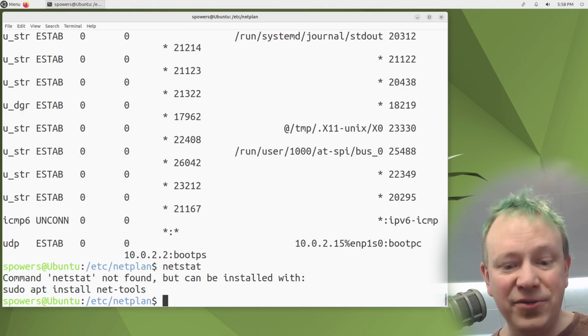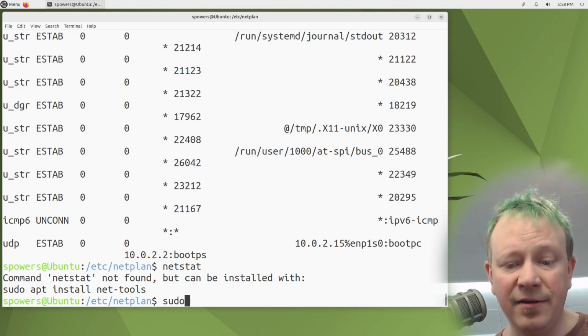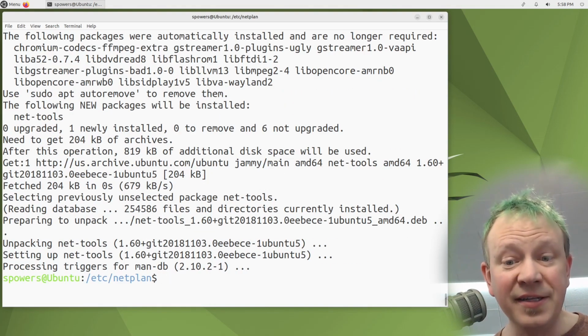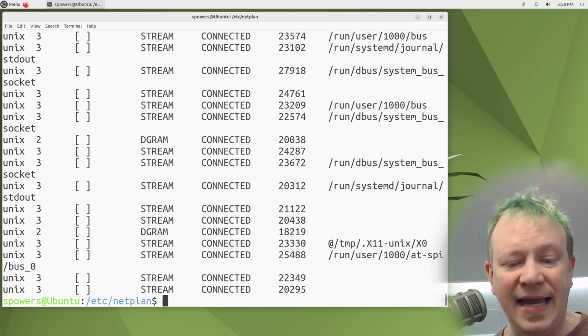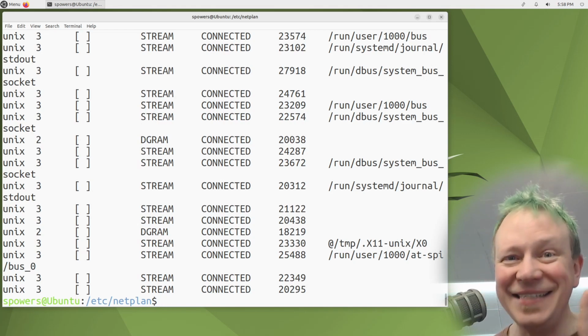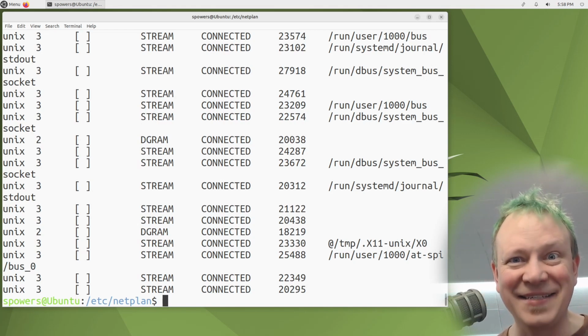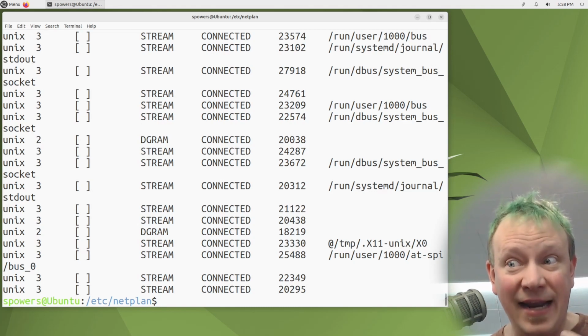Netstat and all those net tools do not come by default on most Linux distributions, but you usually can install it, like I'm going to here. Once they're installed, just like ss returned that, which is going to be the default, we can run netstat, and it's going to do something similar, in a slightly different format.